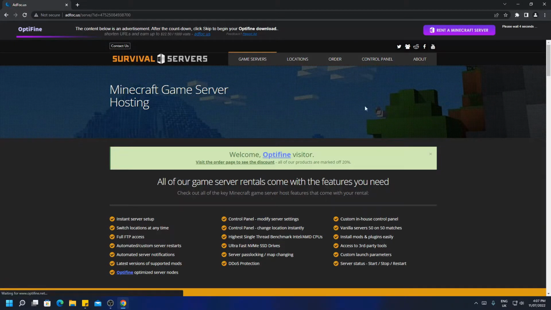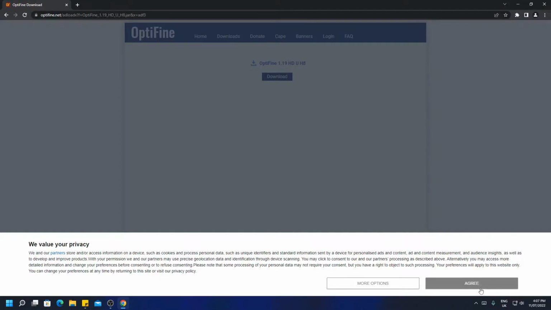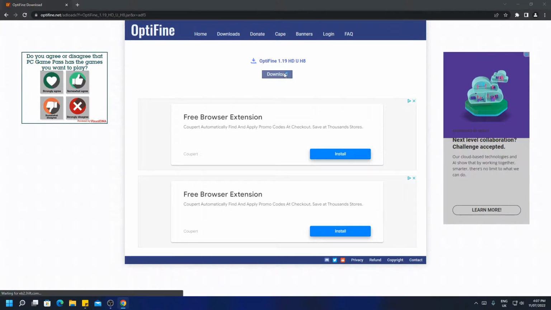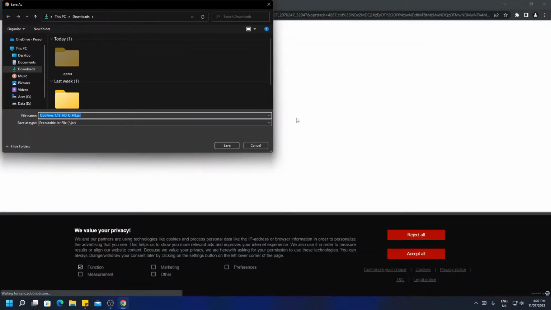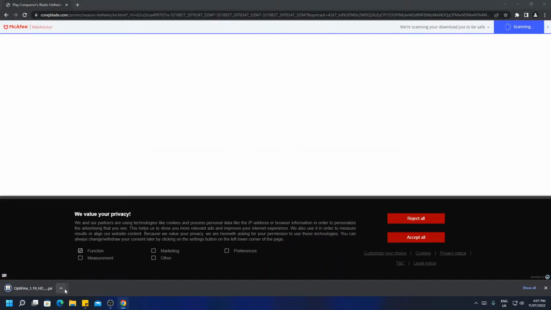Don't click anything on this screen and wait the 4 seconds up here for the skip button. Now hit skip, agree to the cookies and press download. Press save and your download will begin.